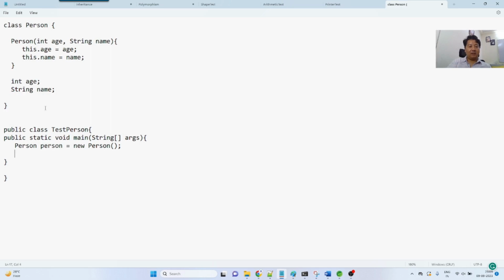So I'm saying System.out.println, and I'm saying age colon person.age plus. Person age is, let's say, 23, and name is like Ravi. And similarly, I will say the same thing for the name as well. I'm just printing it here. Name, dot name.